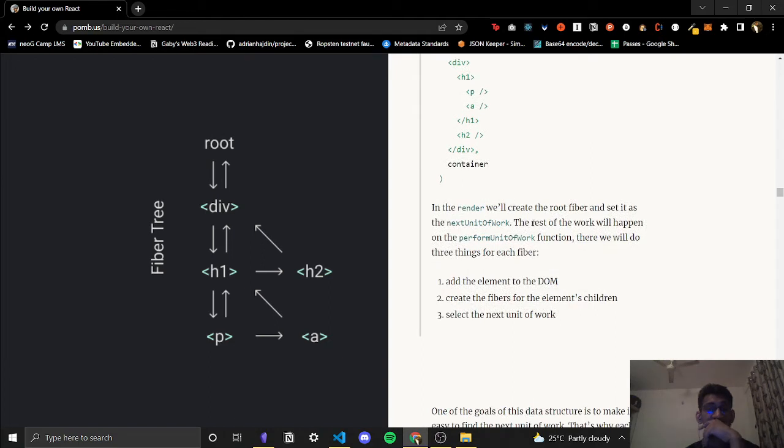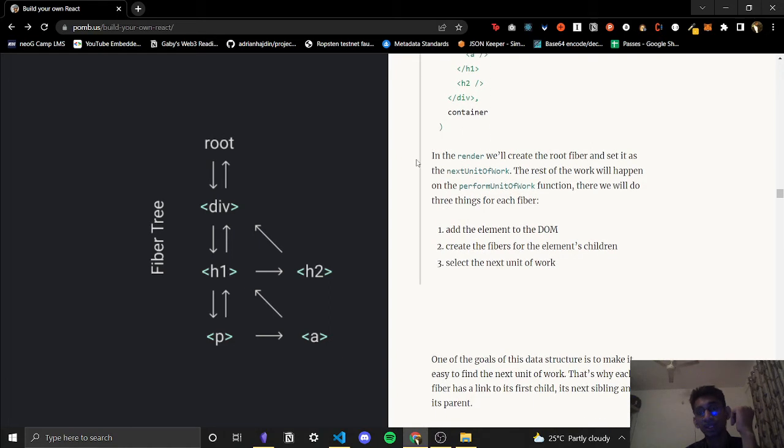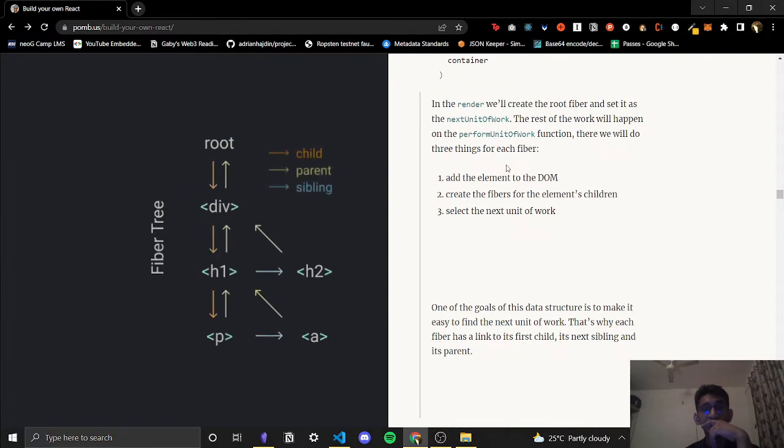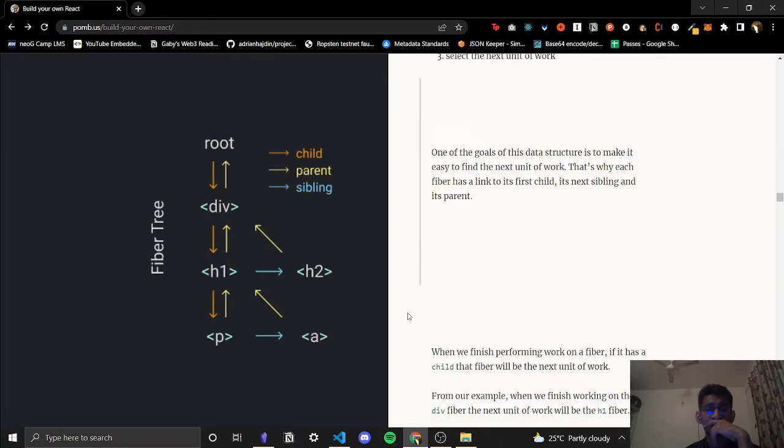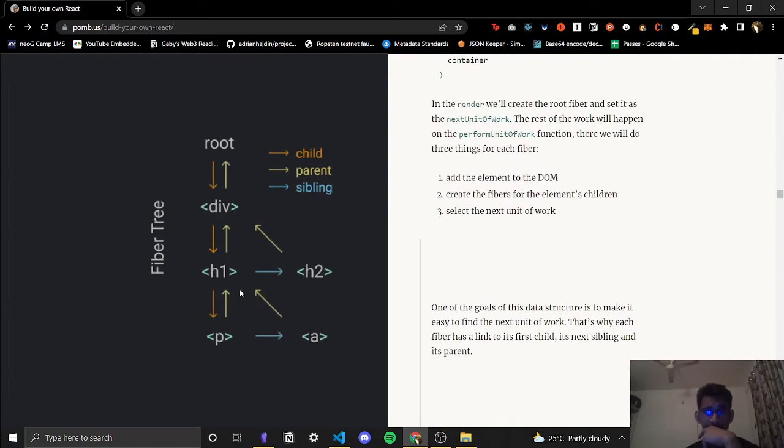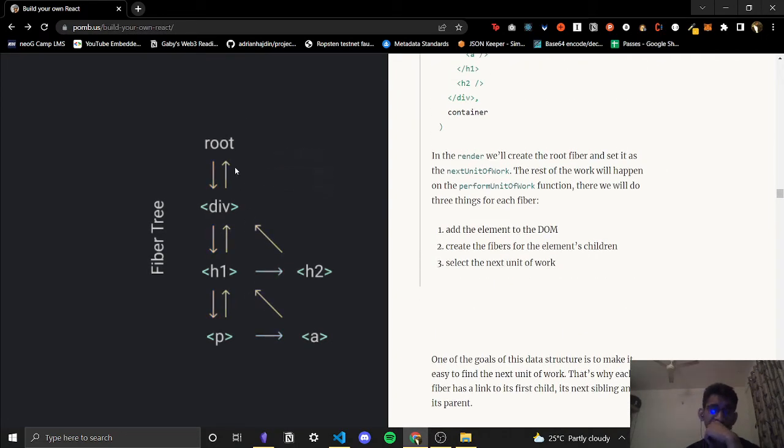Basically, in render, we'll create the root fiber. In render, the root fiber is given, and it is created first. As the fiber tree is architected right now, every parent has a link to its immediate child, and every child has a link to its sibling elements.